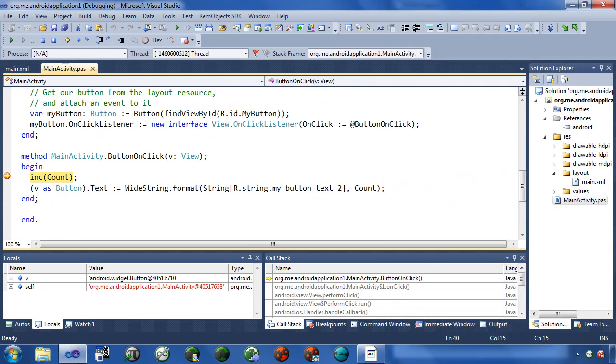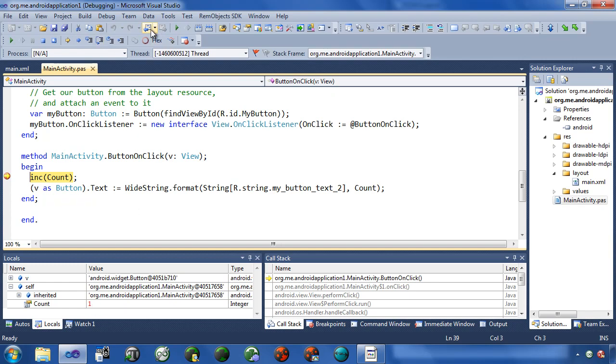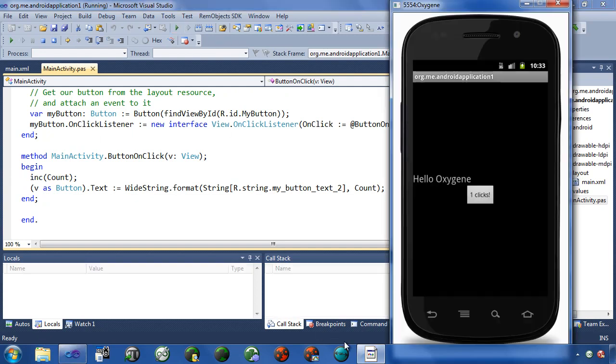We have a call stack. We have variable inspection, so we can click here on self and see the value of count. As I step through this, we see the count changed. Go ahead and remove the breakpoint, hit run, and it clicks just fine. So there's a simple Android demo for you.